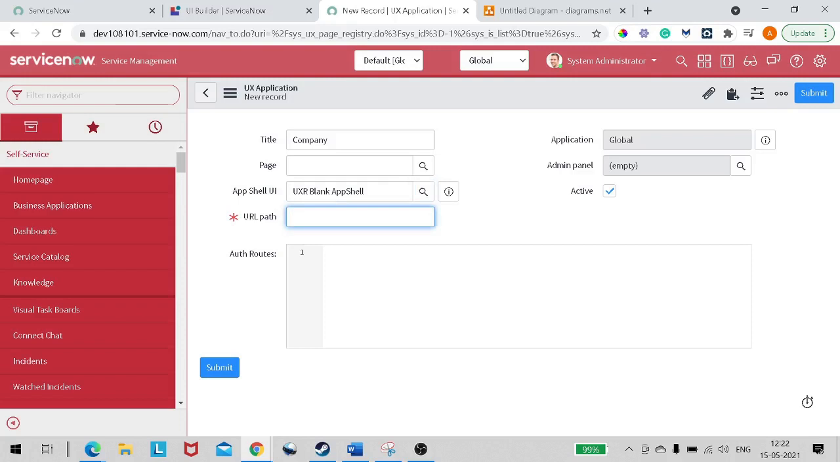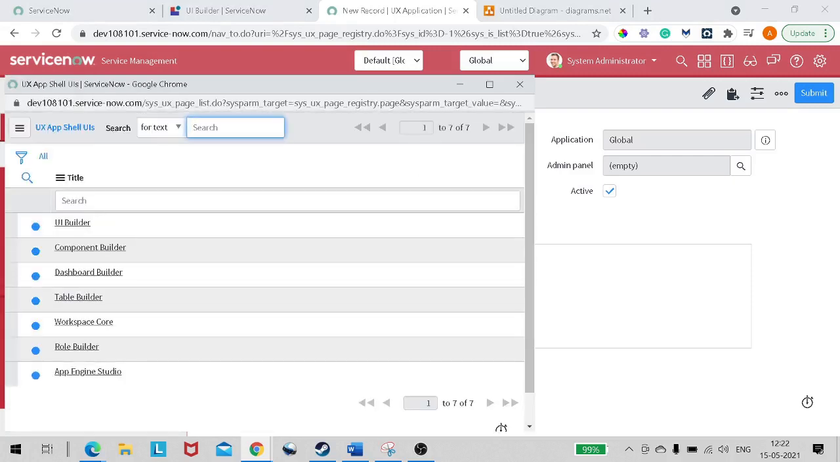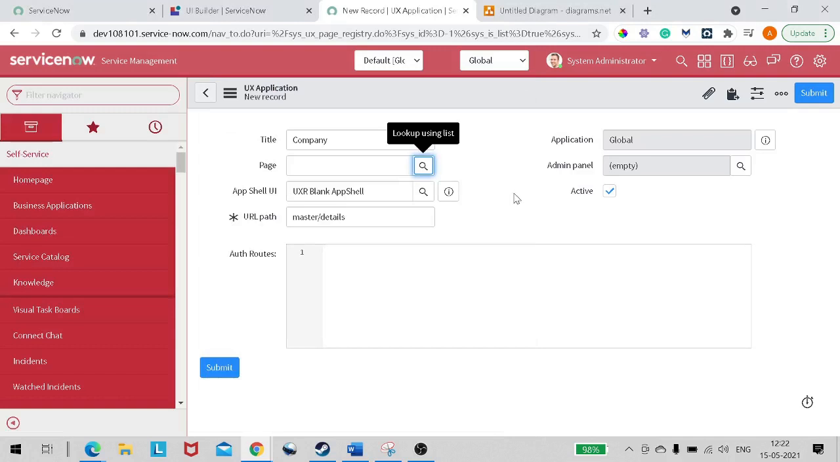So we will give master. Let's give master details. Okay, now this is done. On the page side, let's keep it as blank only. Let's see if there is something on it. I'm just exploring all the things out. Table builder. So these are a few app shell UIs which I already created, right? Let's keep it as is.